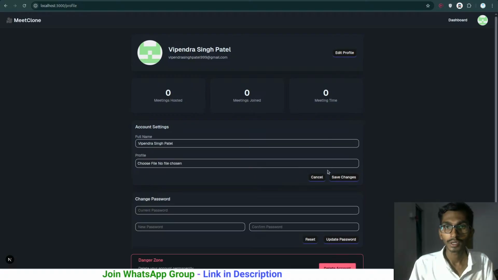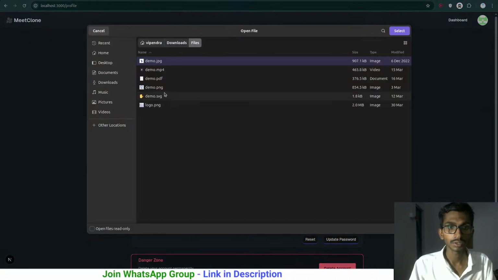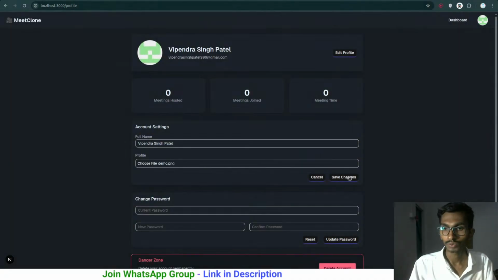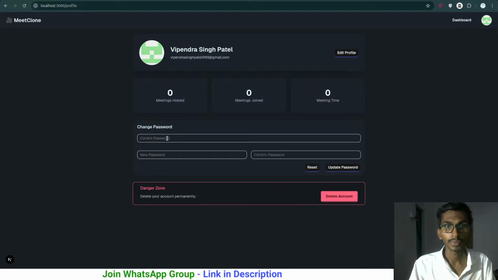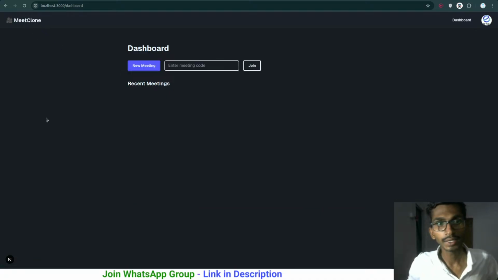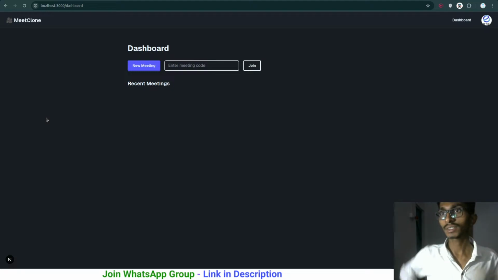And if I click on profile, I'm going to change it with probably this one. Click on save. It's going to be saved. And this is how we are going to go ahead. So ultimately the authentication part is working too. What is the next thing that is remaining?